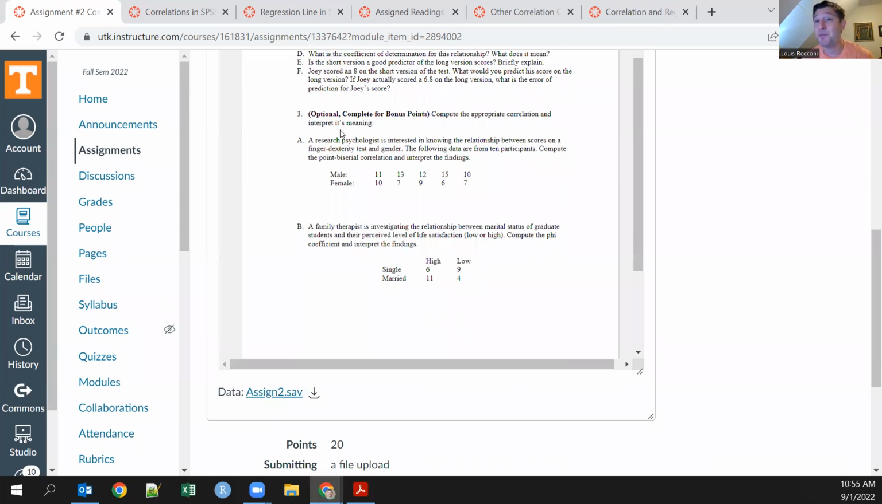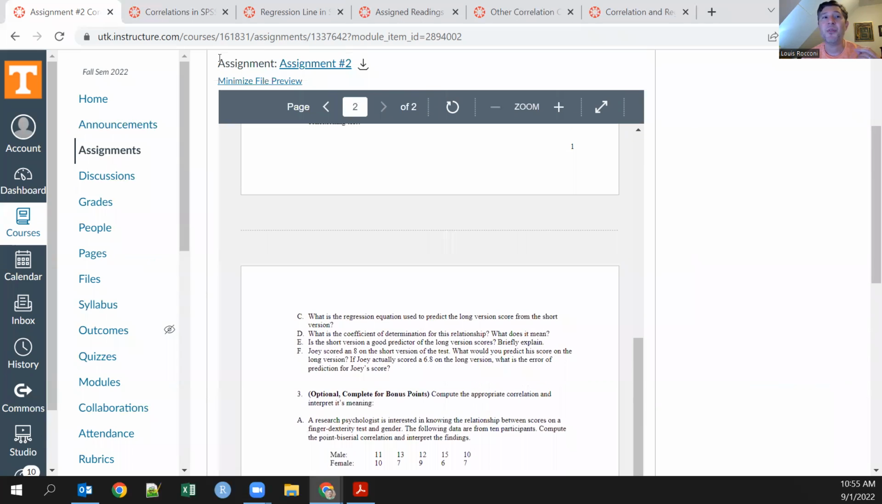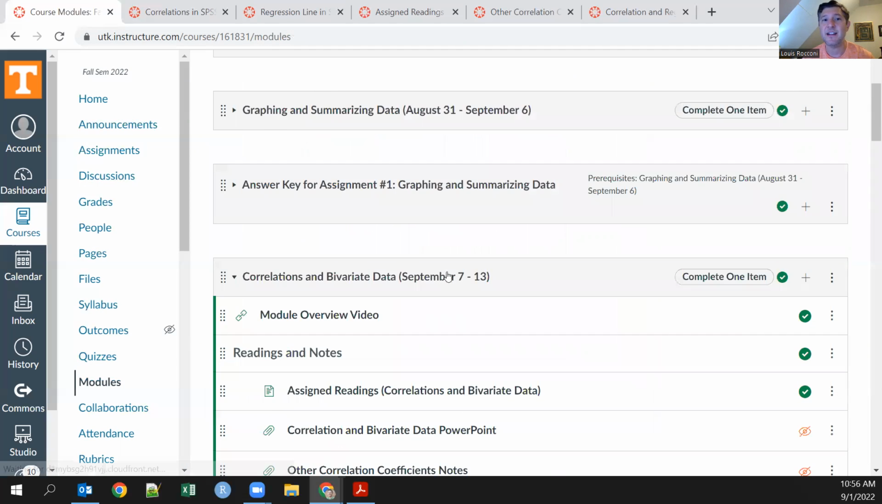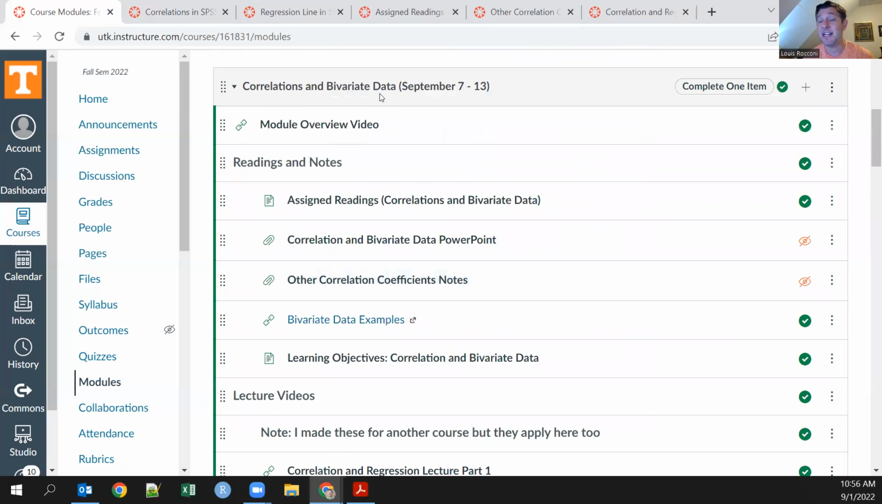I have a couple of optional questions. You can do them if you want to get bonus points. These calculate those other correlation coefficients that we were talking about. So here I get you to do the point-biserial correlation, and here we're calculating the phi coefficient between two dichotomous variables.